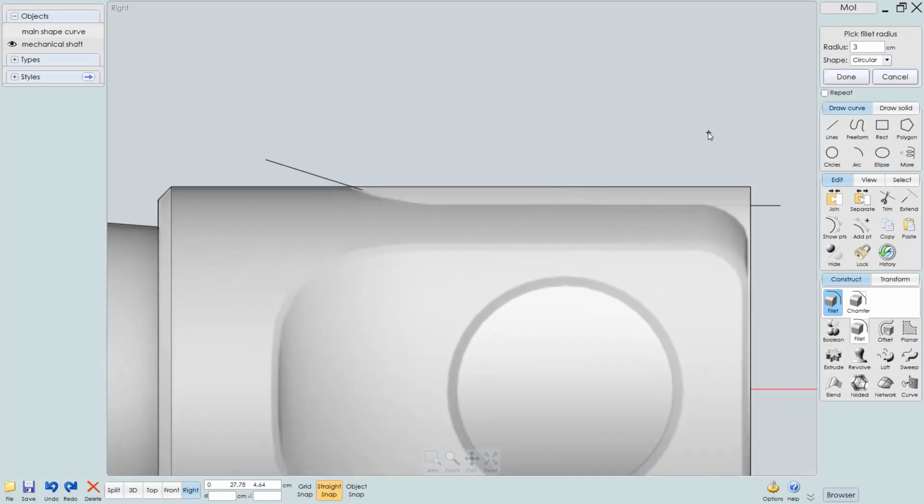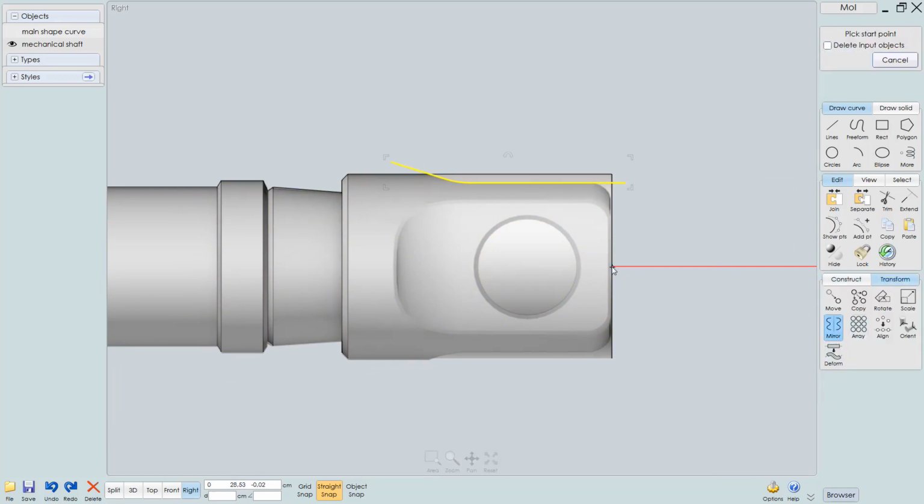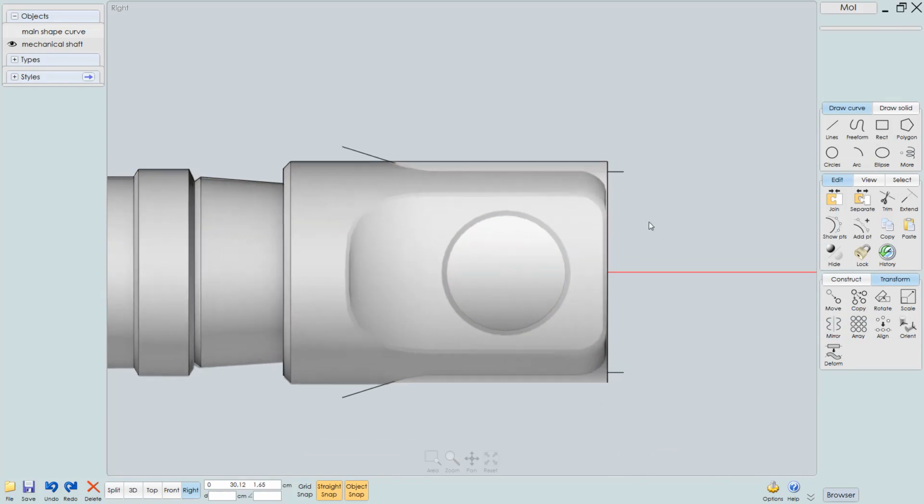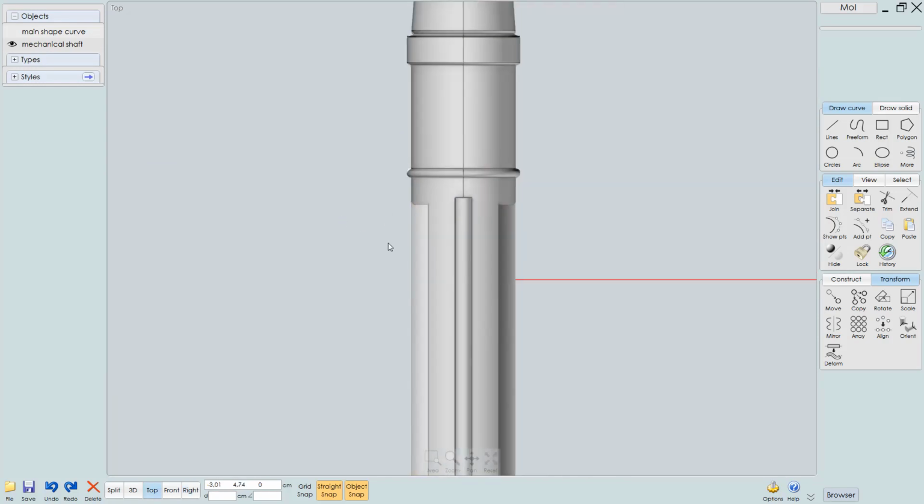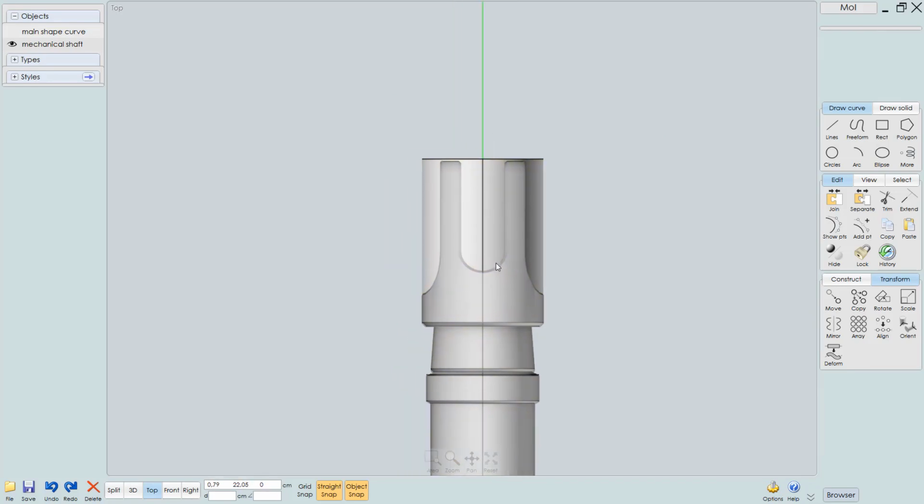A bit difficult to see, but that seems to be fine. And I'm going to mirror that over to the other side. Actually, I'm doing this wrong, because if you go to the top view, this actually is a cutout that goes all the way through the object. So let's get rid of these two curves again, and we're going to start with the cutouts here on the side.